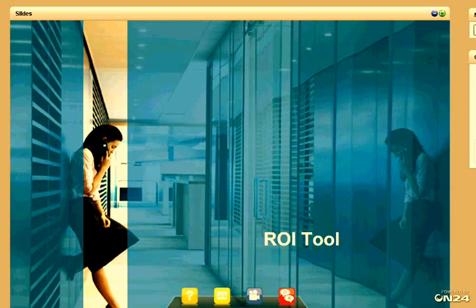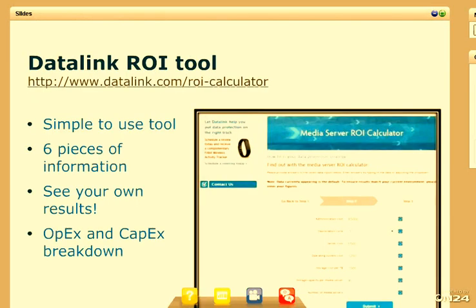This ROI tool that we created on Datalink.com pretty much takes 6 pieces of information: how much an administrator in your backup space, what that salary is for that person, how long you depreciate that, and some other information, and we'll go through and I'll show you a little bit closer here. It allows you to see your own results broken out by CapEx and OpEx. Here's a little closer picture.